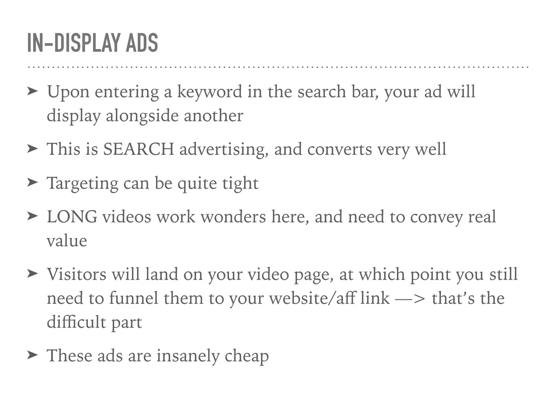Visitors will land on your video page, at which point you still need to funnel them to your website or affiliate link. That's a difficult part. It really is. And it's going to depend on whether or not your video is good. Okay, the better your video, the more steam it's going to pick up, the more momentum, and people are going to comment, people are going to say how much you love it, and people are going to eventually click on links and end up on your website, or affiliate link, whatever. But the fact is, you still need to get people off of YouTube, which can be a bit hard.